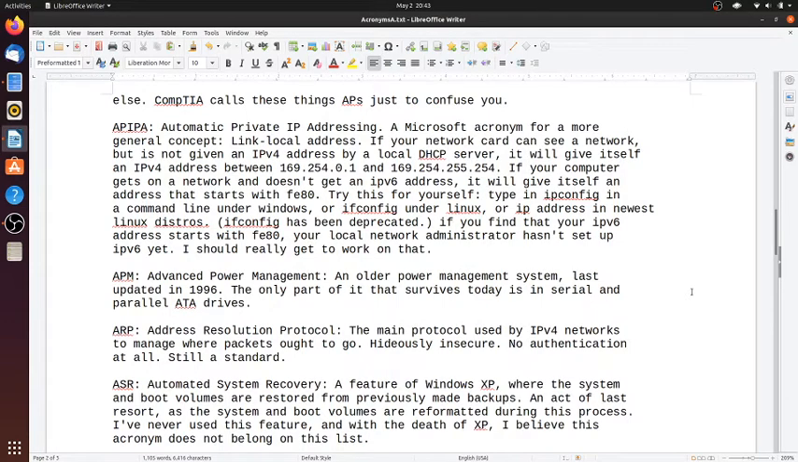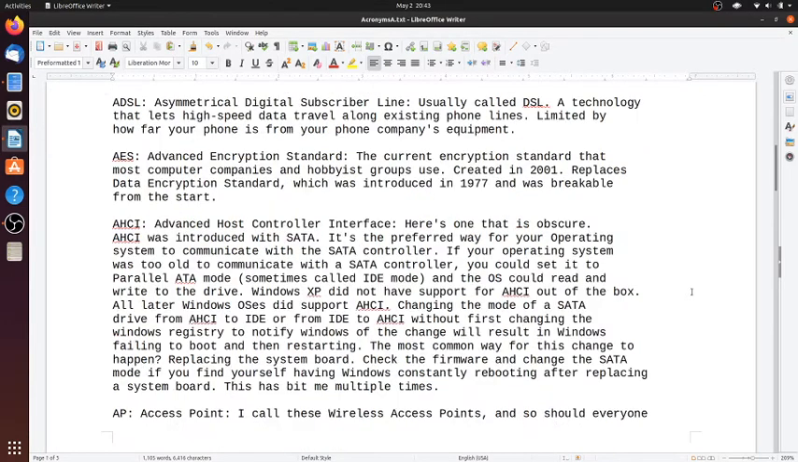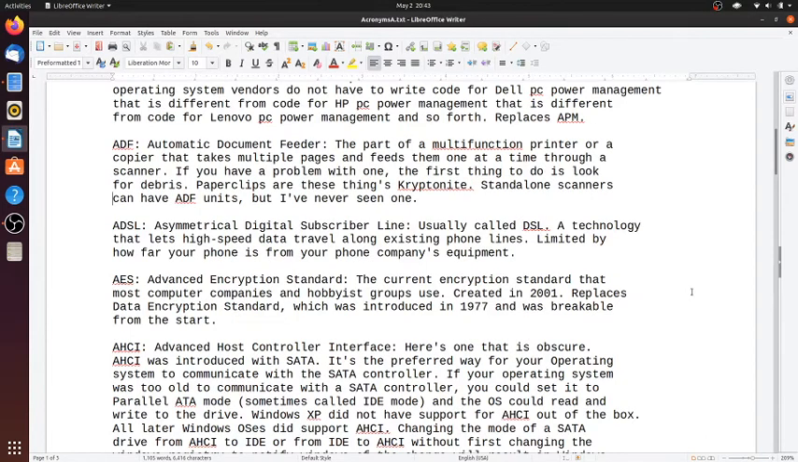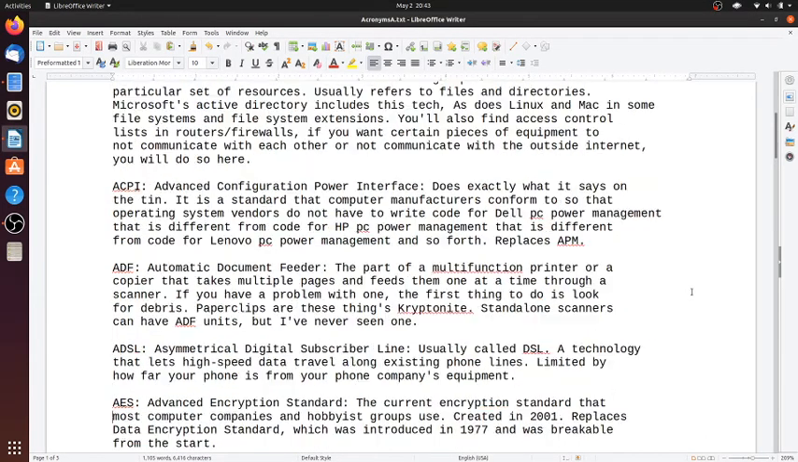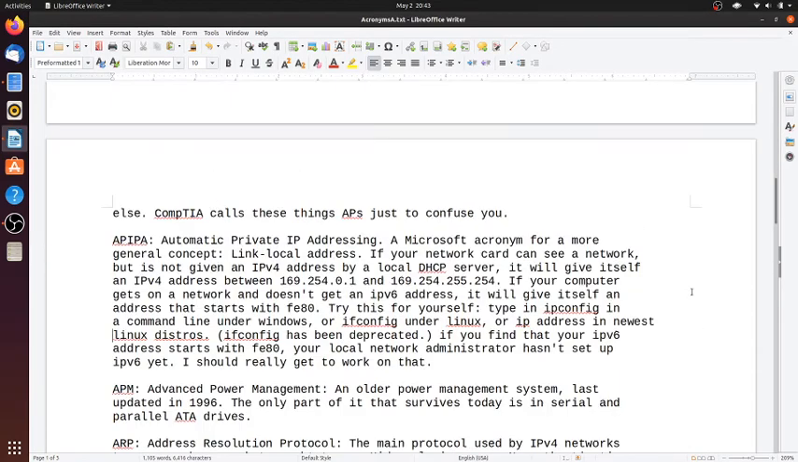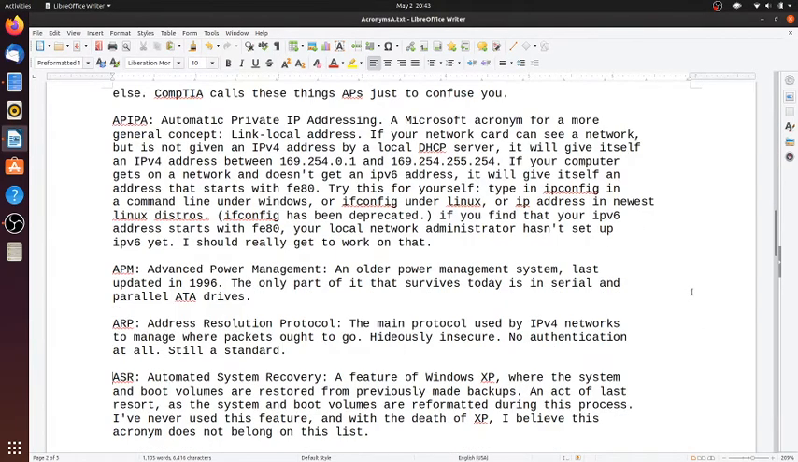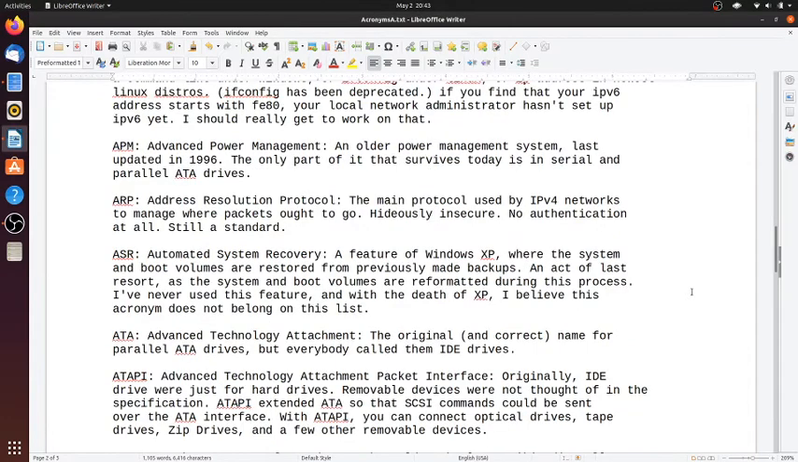ARP, Address Resolution Protocol. Hold on, let me get back. I've managed to lose my place on the page. APM. ARP, there we go.